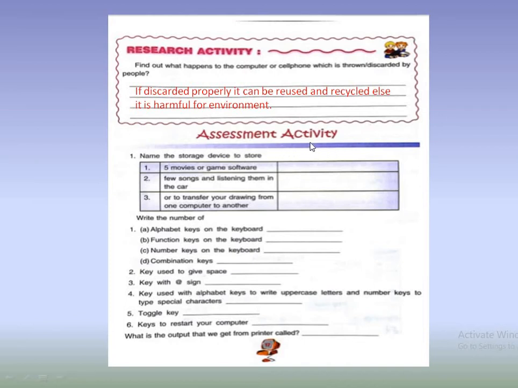Let's start. First, name the storage device used to store. First, where do we store 5 movies or games? We store them in a DVD or pen drive. Next, where do we store a few songs and listen to them in the car? We use a pen drive and CD. Next, how to transfer your drawing from one computer to another? Through a pen drive.